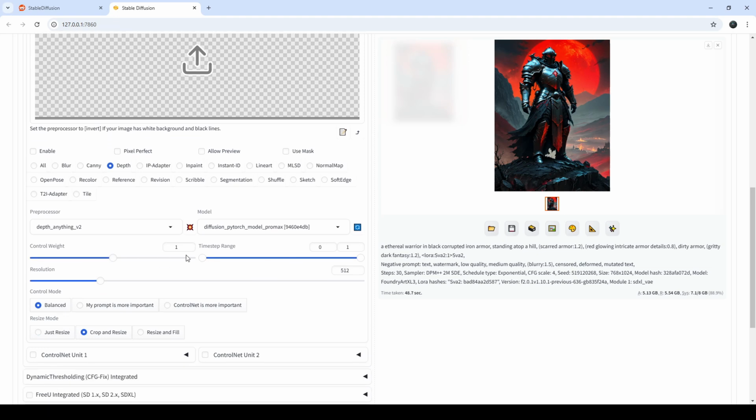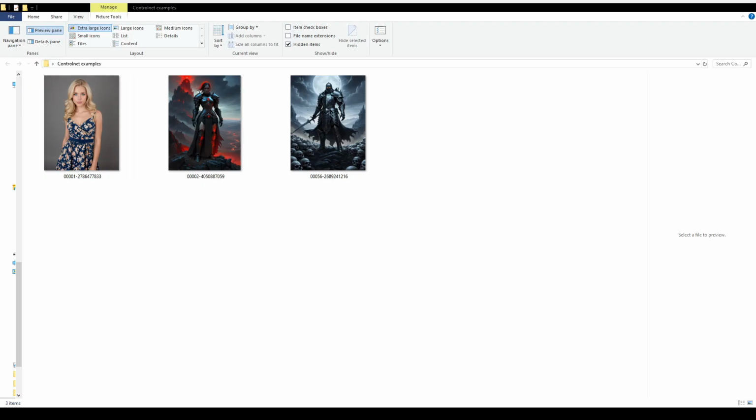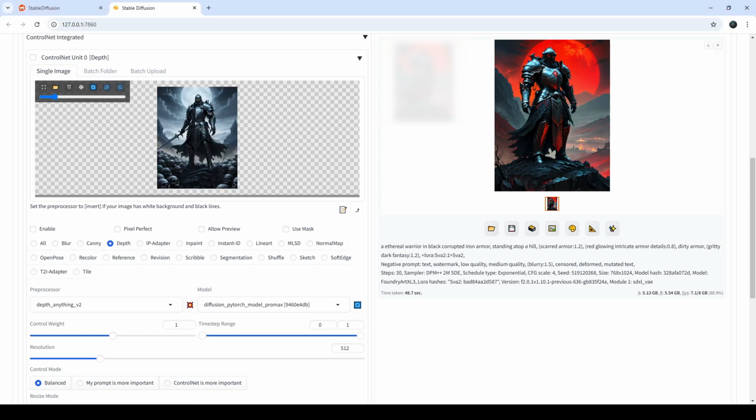We're not going to worry about these settings right now. And now I have all my settings correct, but I'm missing a very key component to make ControlNet work. I need an image. So I'm going to select this one right here. I'm going to grab that image and drag it into this little spot right here. And you can see how it appeared there. So now this is the image that my ControlNet is being based off of.